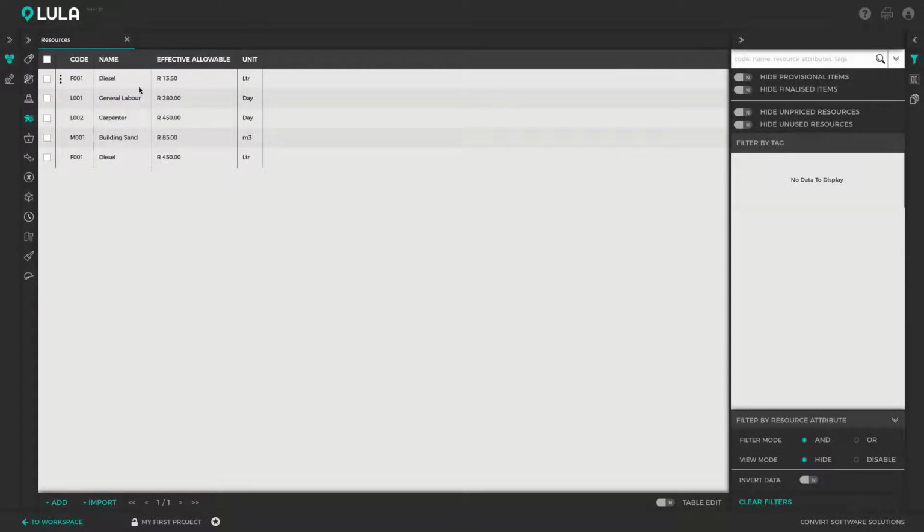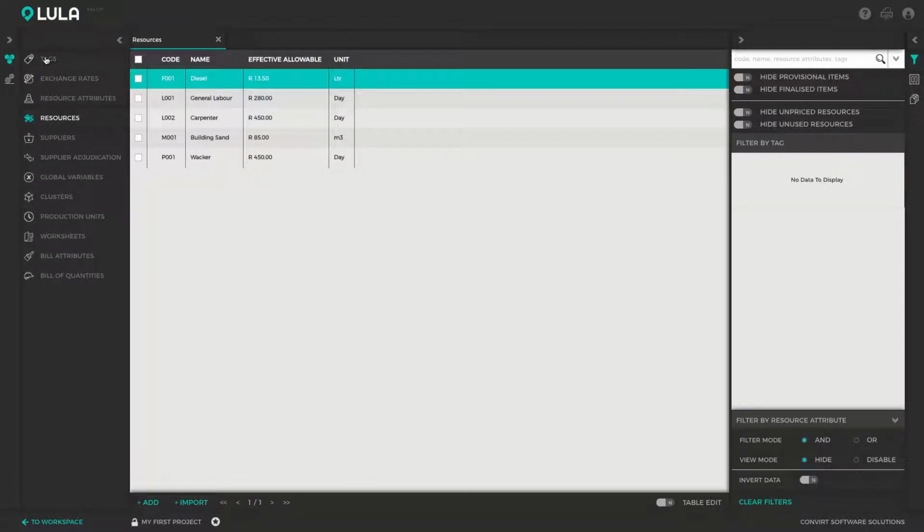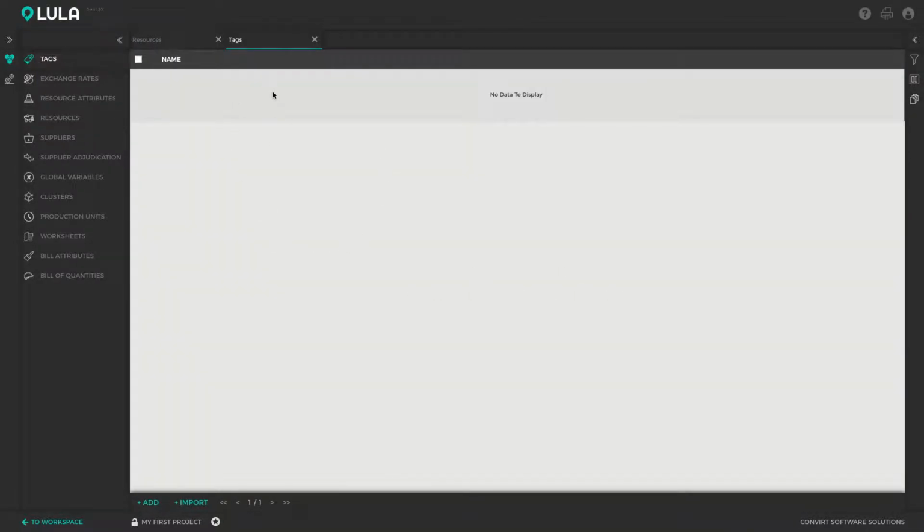Okay, the second way which you can use to search for resources is by making use of tags. So in Lula Build, you can create your own tags, which are essentially just labels that you can stick on any data element. And you can then search and filter according to those tags. Okay, so I'm just going to switch over to my tag scene, which is currently empty. And to add a tag, I can simply click plus add. And that creates a new tag.